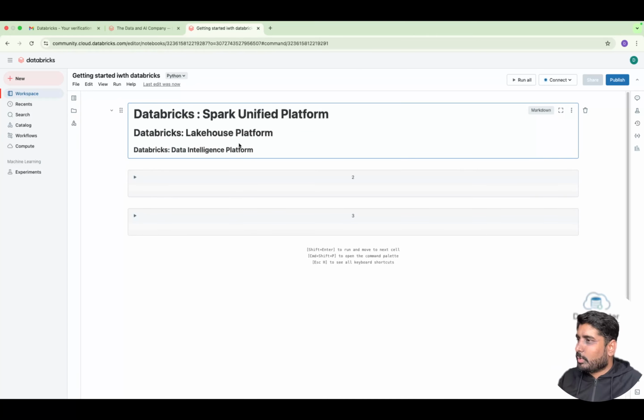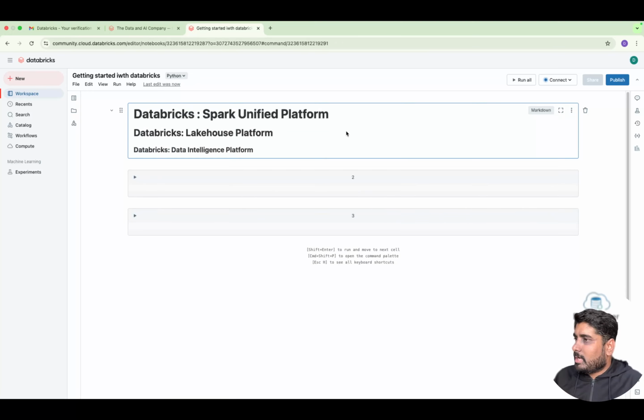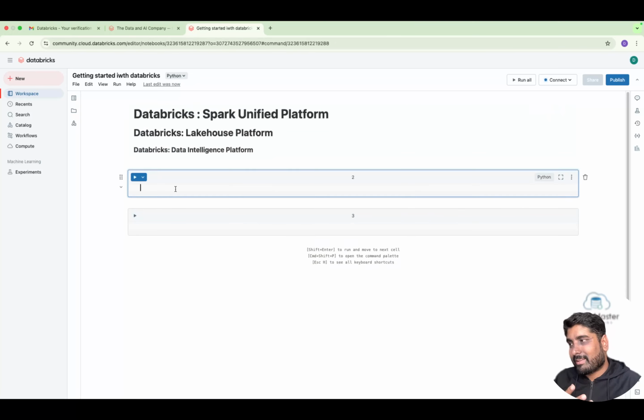So this is just to show you an example. You can change the font size by adding more hashes here. If you add more hashes, the font size will decrease. Okay. So this is how in a notebook you can create markdown, you can write a Python script here, you can switch between the languages by using the magic command. For example, my default notebook is Python, you can see at the top, but you can switch it from Python to SQL by adding a magic command.